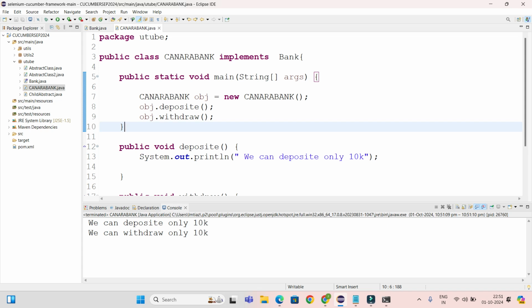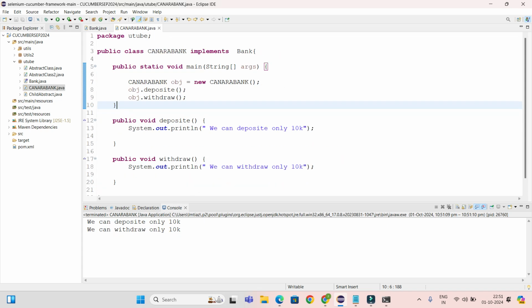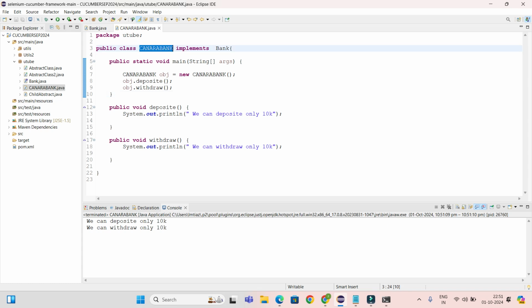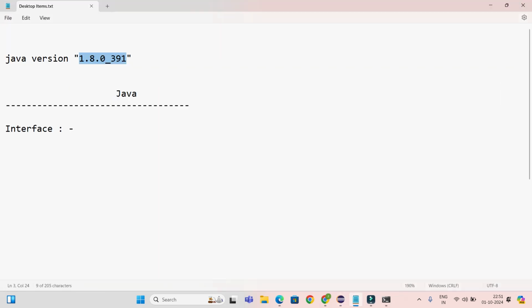So like this, you can call the methods by using the child object. By using a child object, you can call the methods. So there are a set of rules to the interface. So what are the rules?